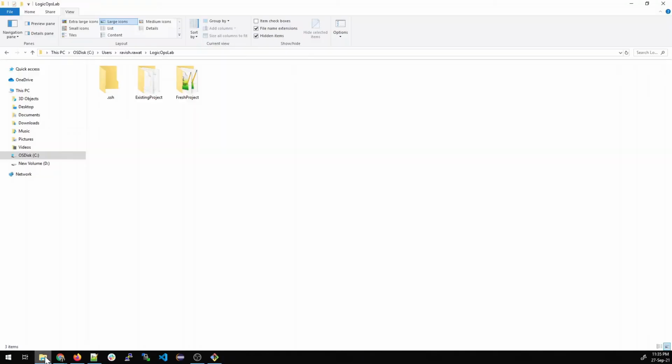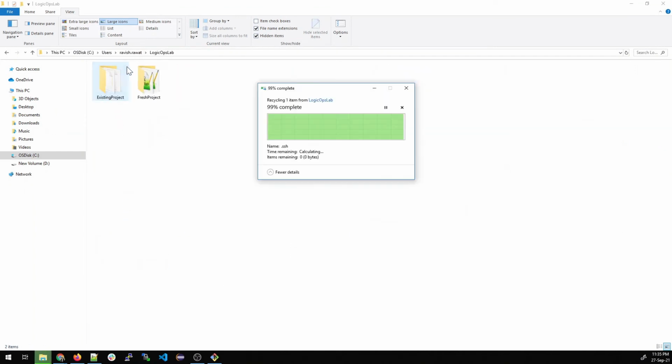The two IDs are created. Do not get confused by this. Let me just delete it. Do not get confused by this folder. This was created previously. Let me just delete it.